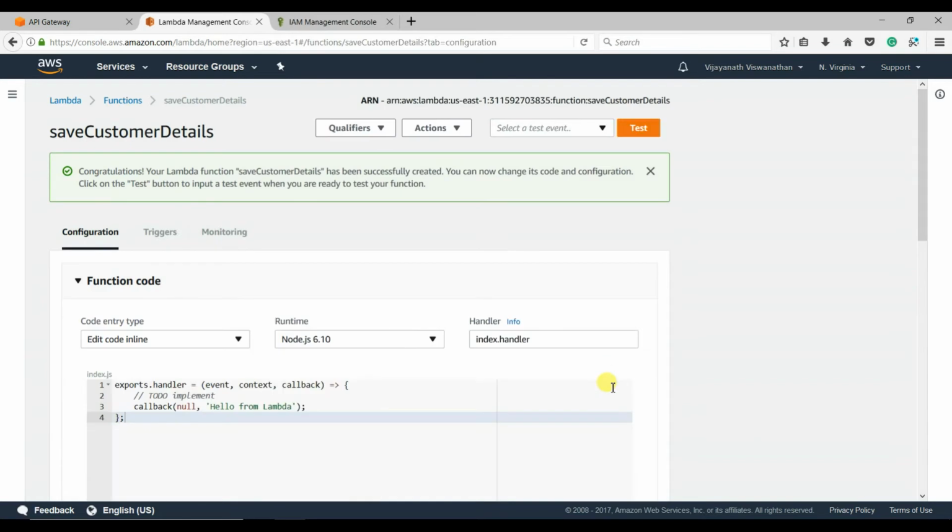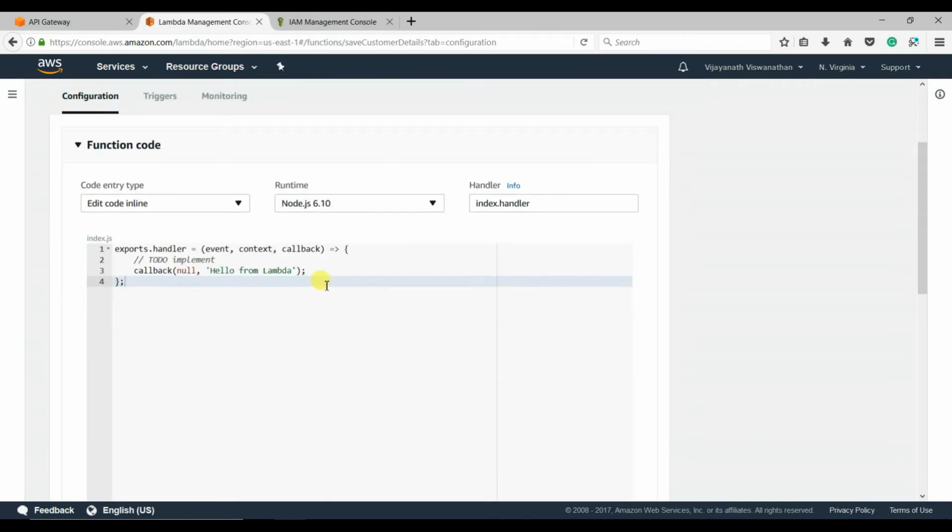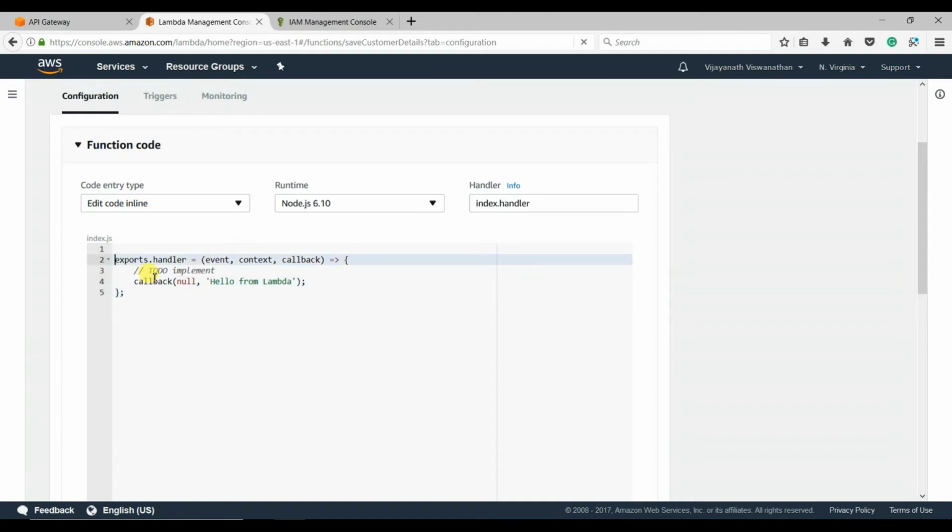So that will create a blank function for us. Now let us do the relevant code which is required to connect to DynamoDB. So as you know, the first step to do is to include AWS SDK. So let us do that.